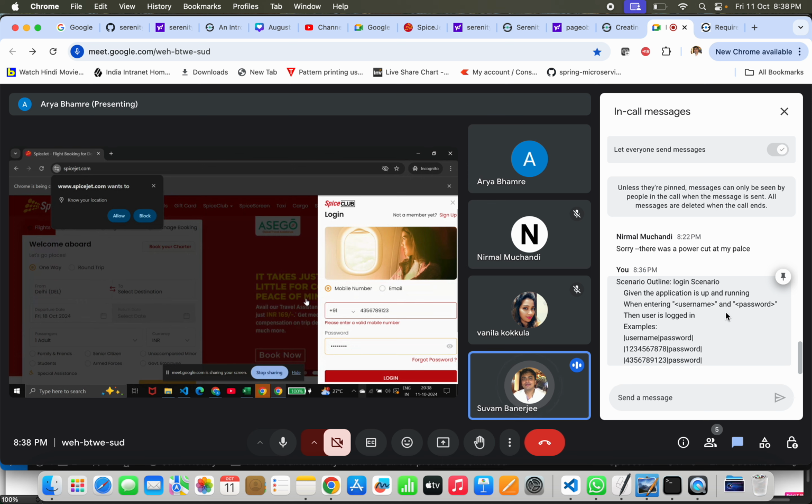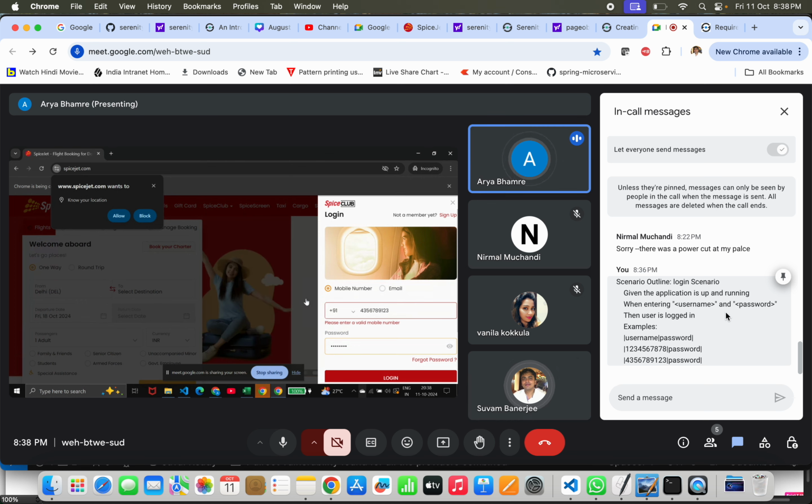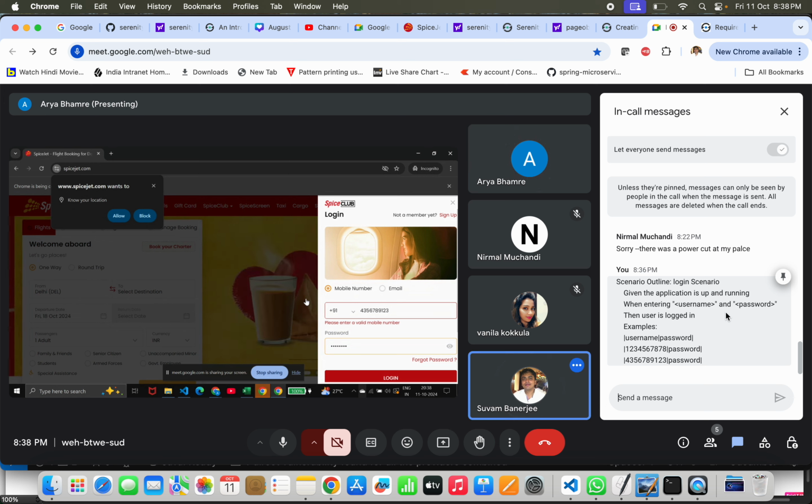The test cases will fail because the mobile number is not a valid mobile number. See, you will not get that pop-up, login failed or something like that. So anyway, at least one test case should pass.